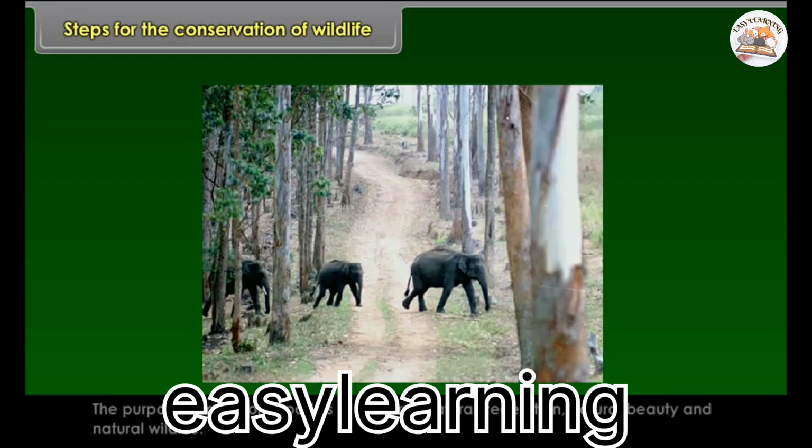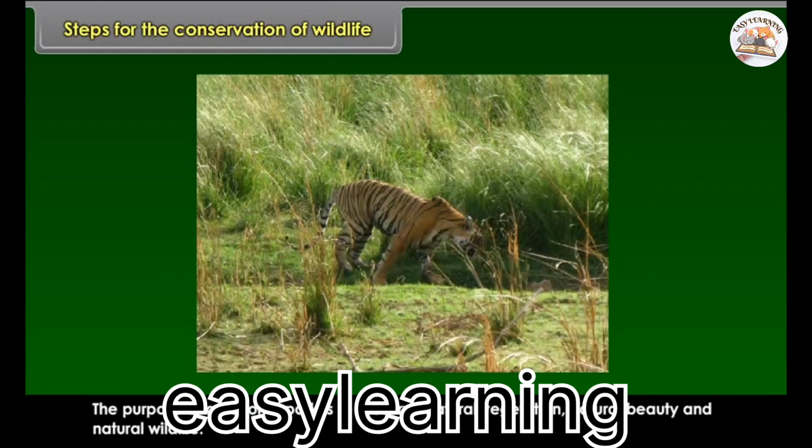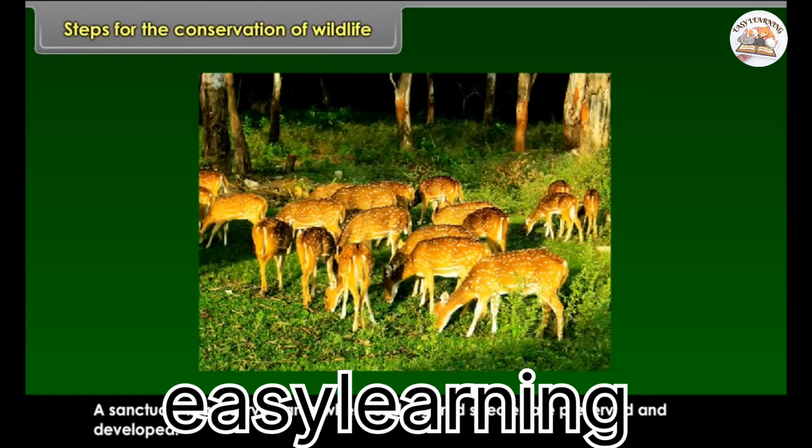Wildlife is an important asset for the country. Tourists are greatly attracted by the rich wildlife. Loss of forest and wildlife is a matter of great concern. Forests play an important role in maintaining the ecological balance.